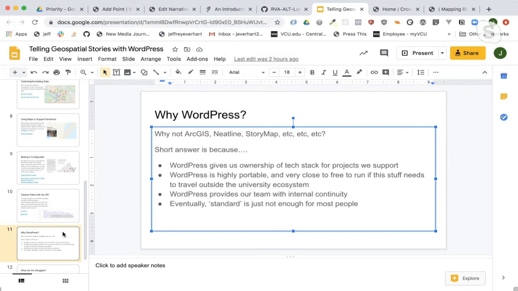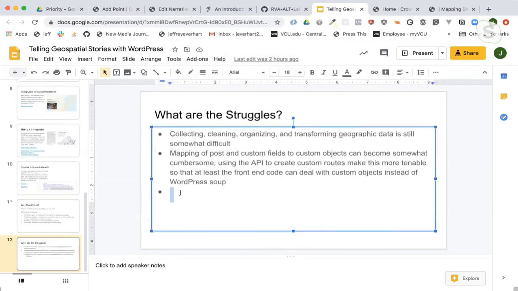But I say all that, and there have certainly been challenges, and some of those I'll go through. Even though I think this has made the storytelling aspect of WordPress, of creating geospatial stuff, a little bit easier for some people, the process of collecting, cleaning, organizing, and transforming that geographic data is still really difficult. I mean, that is part of just the game, I think, to some degree.